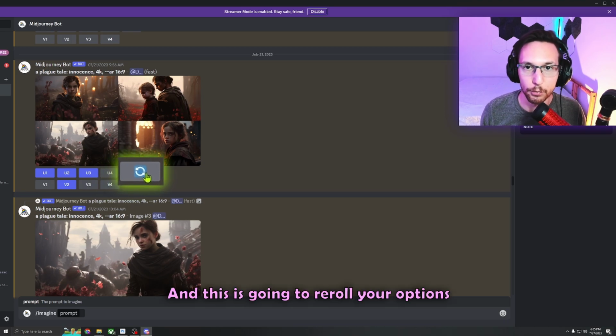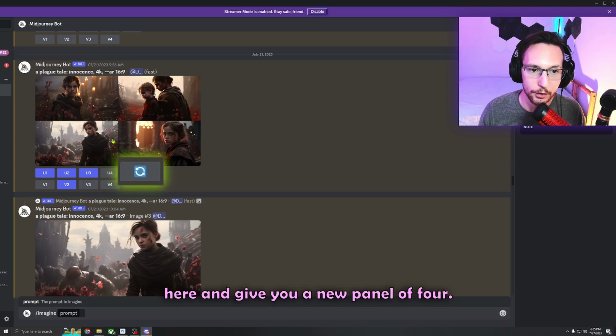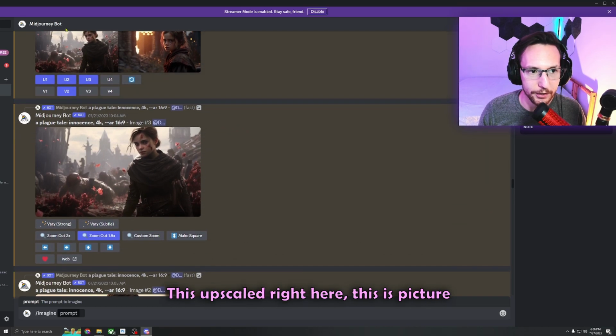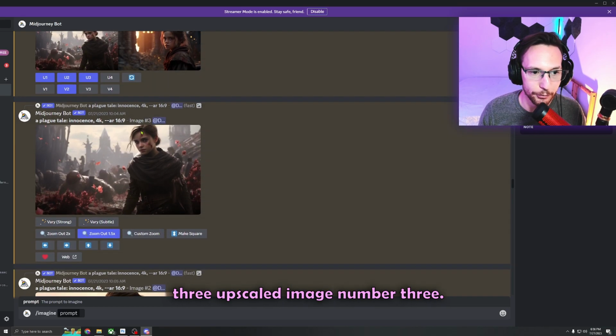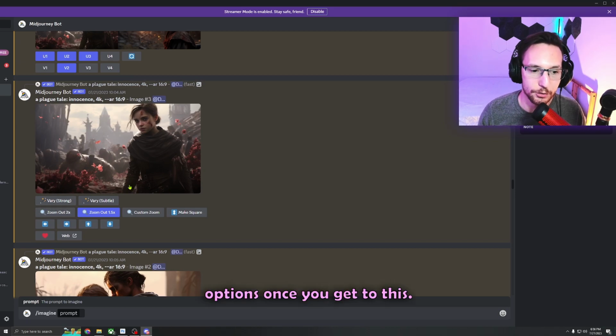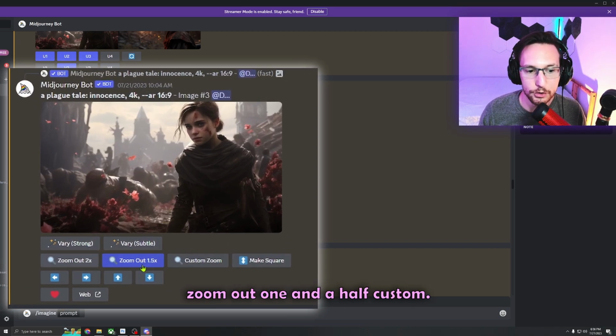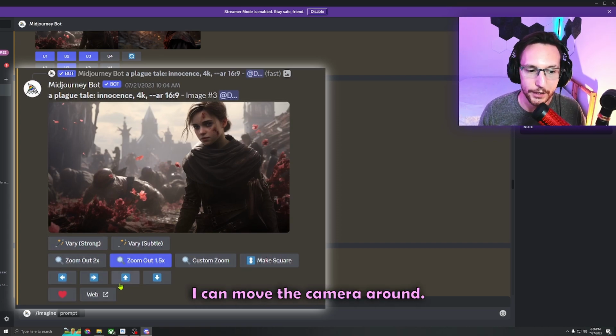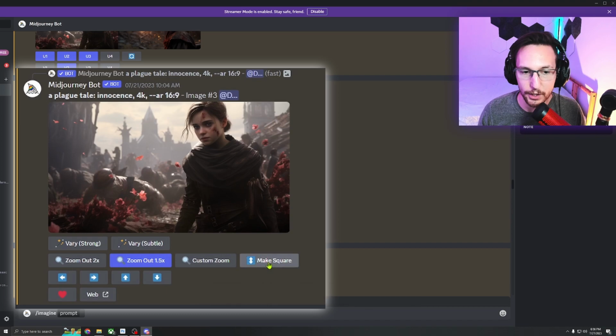And this is going to re-roll your options here and give you a new panel of 4. So you can see this is one of them. This upscaled right here. This is picture 3 upscaled, image number 3. You can then do other options once you get to this. You can zoom out 2x, zoom out 1.5x, custom. I can vary this a little bit, make it a little different. I can move the camera around. I can make it square. You guys get the point.